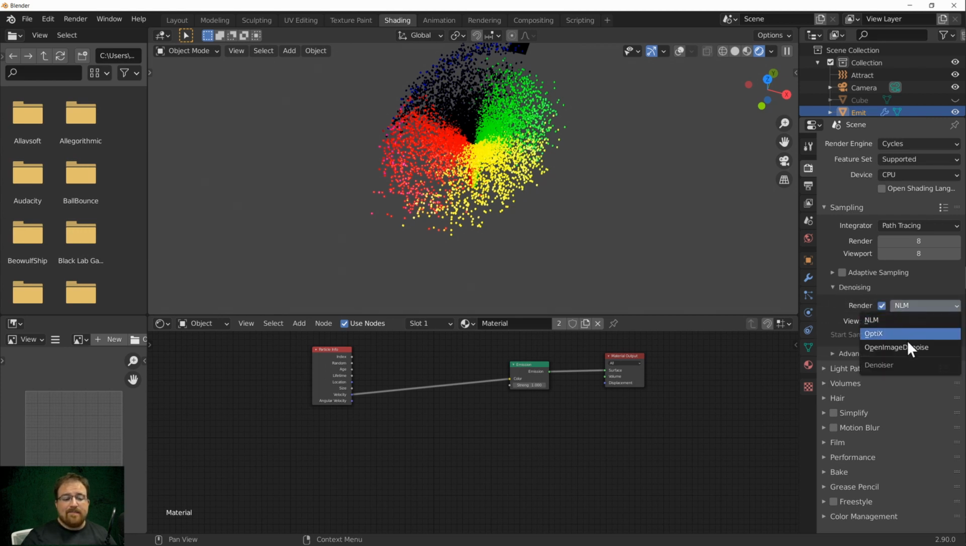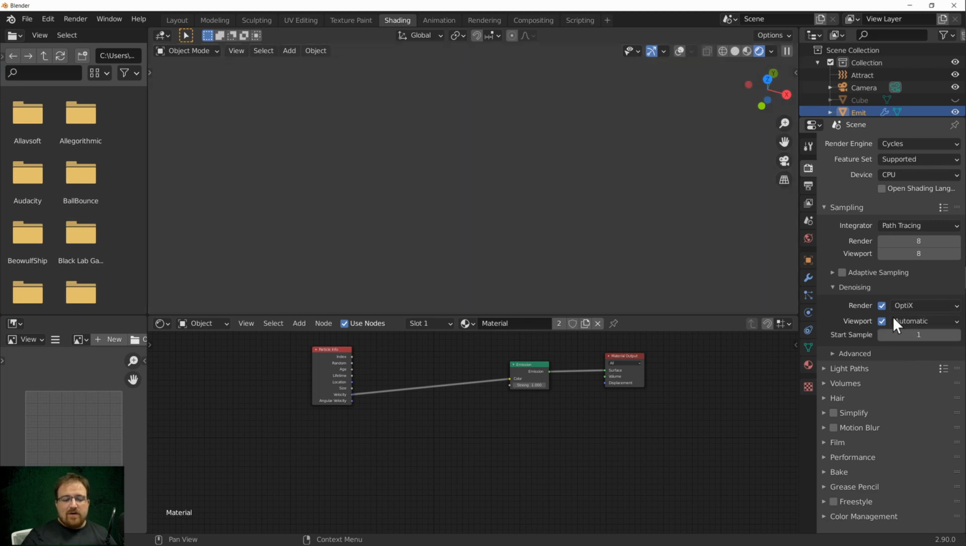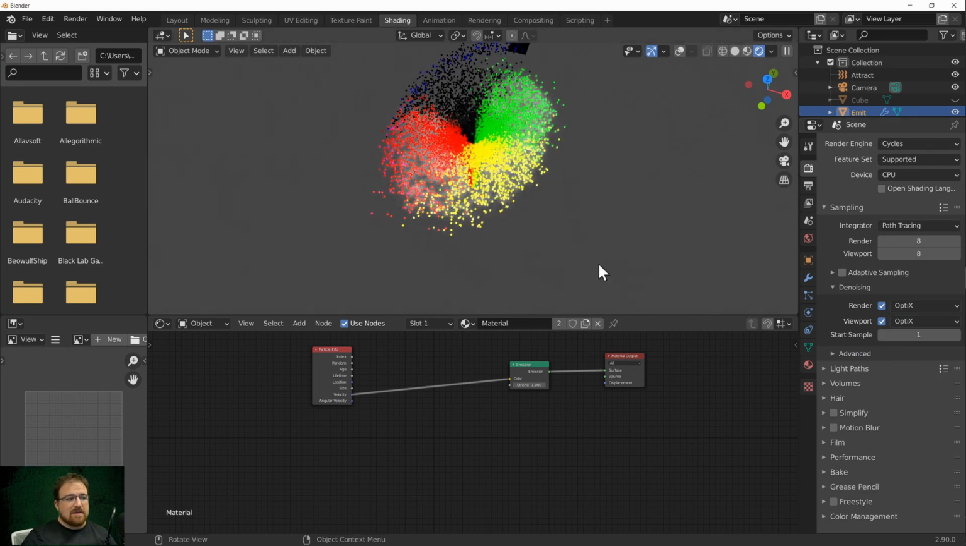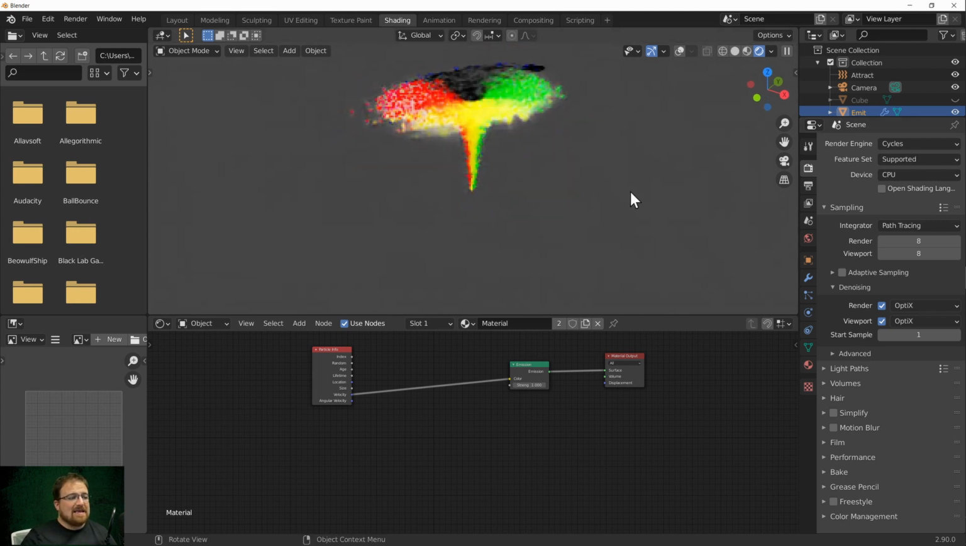So under the render, I would try both of these if I were you. However, I'm going to stick with OptiX because it's quicker for the final render. Viewport, I'm also going to set to OptiX as well. Not that I've got a card that can take full advantage of it, but having a less noisy environment is always a good place to be.